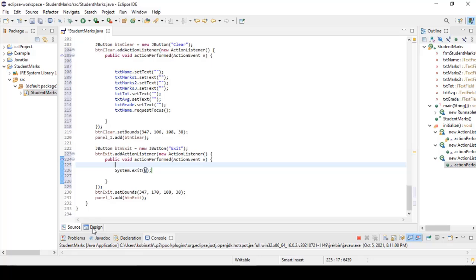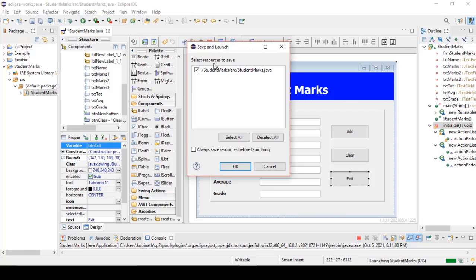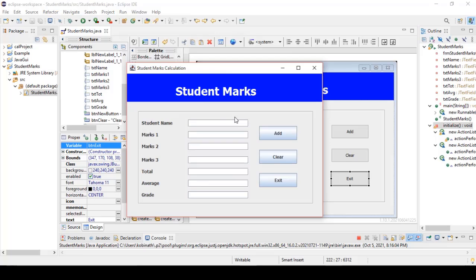Now let's go to the design. If you run the program, it asks save and launch. Click OK. Now this is your program. Now I am going to type student name James. Marks I am going to give as 67, 45, 50. Click the add button. Here the average is 54. Grade will be displayed as pass.